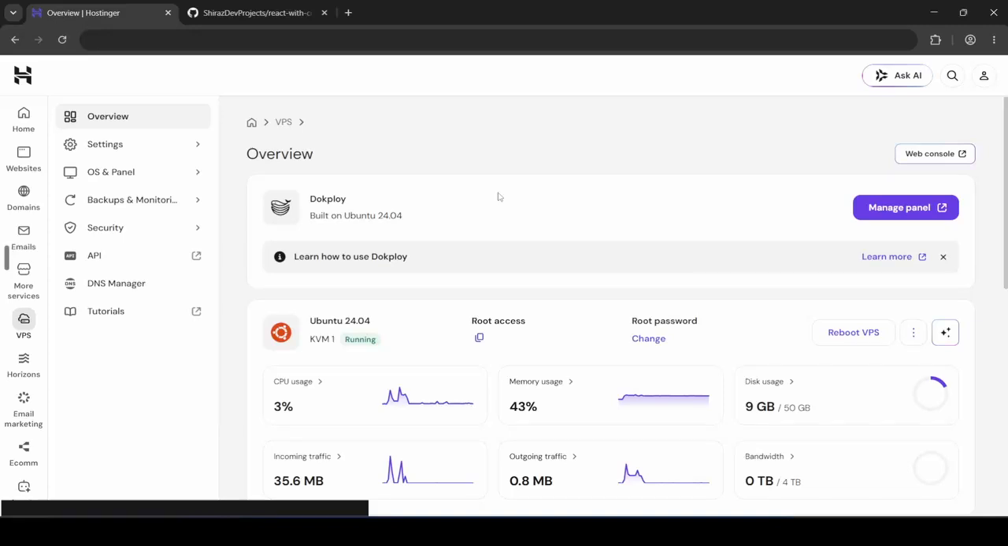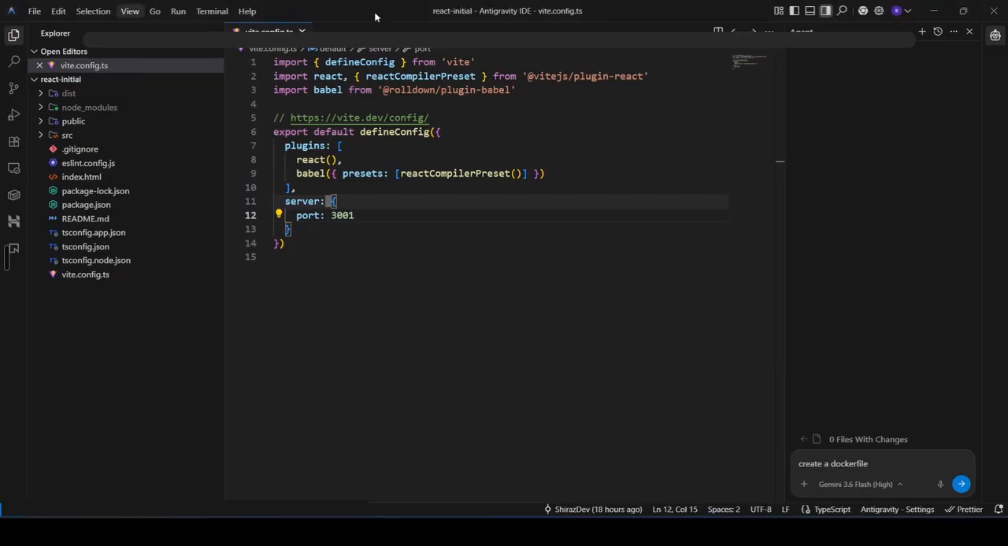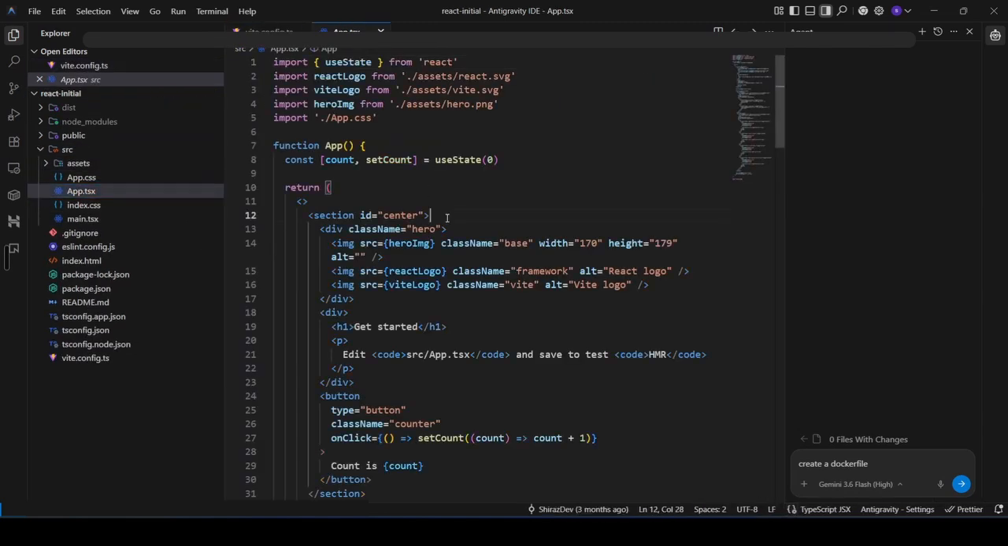Okay, so in this tutorial, I'm going to be showing you how you can deploy a React app on your Hostinger VPS using Dokploy. And it's super simple. So let's get started. The project that I have is just something very simple, just a starter project, nothing complicated. And the process is basically the same.